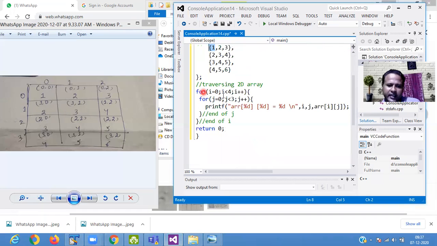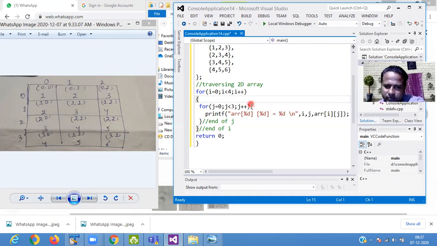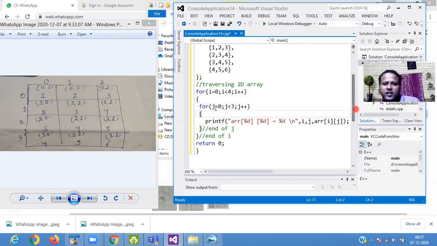For int i is equals to 0, i value is 0, 0 less than 4, condition true or false? Yes, true. If it is true, then it comes to the inner loop. It is an inner loop. In inner loop, j is 0. Then 0 is less than 3. True or false? Yes, true.